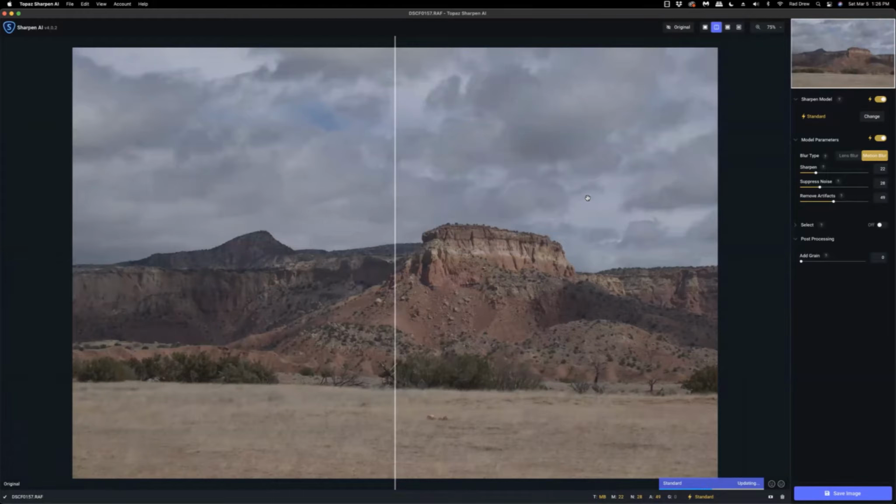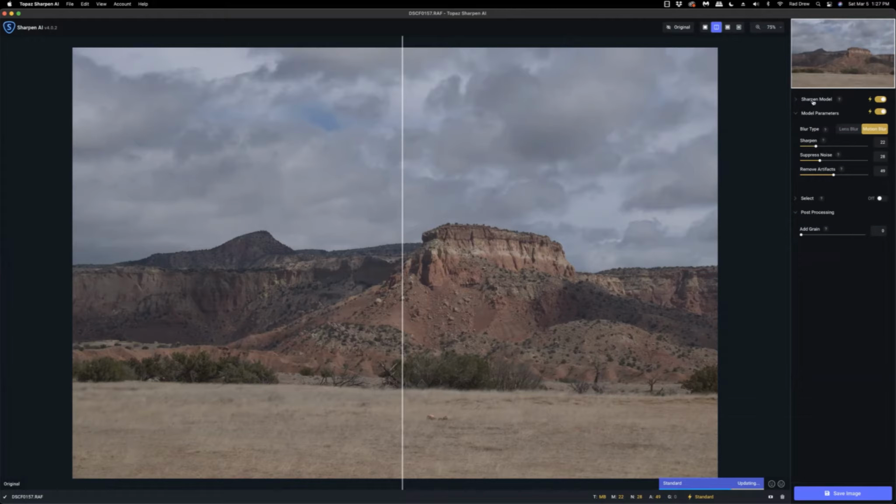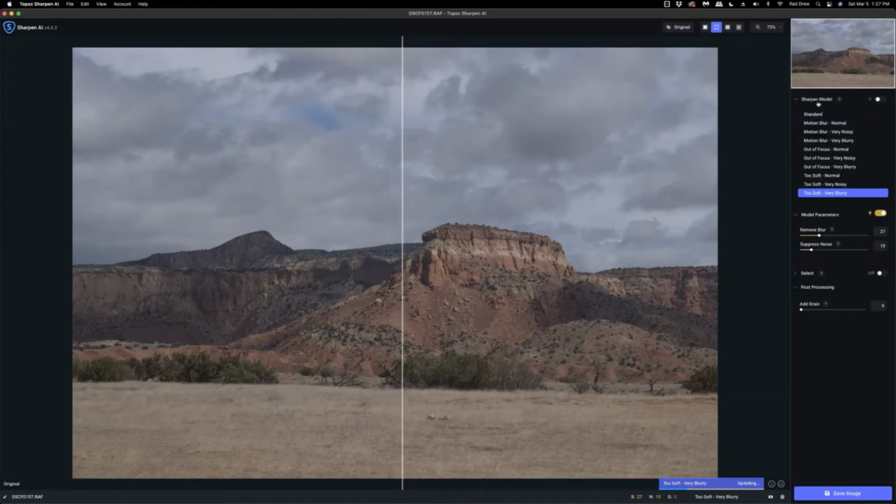So a couple of things, first of all, if you're familiar with this already, you know about these views up here. You can look at a single view. You can look at a split view, which is one I like, where you can actually slide back and forth and see before and after. And you've got a side-by-side view, but one I wanted to show you here is the comparison view. And what that's allowing you to do, if you come over here to this panel, you'll notice the sharpen models. If I change the sharpen models, they've added some to it.